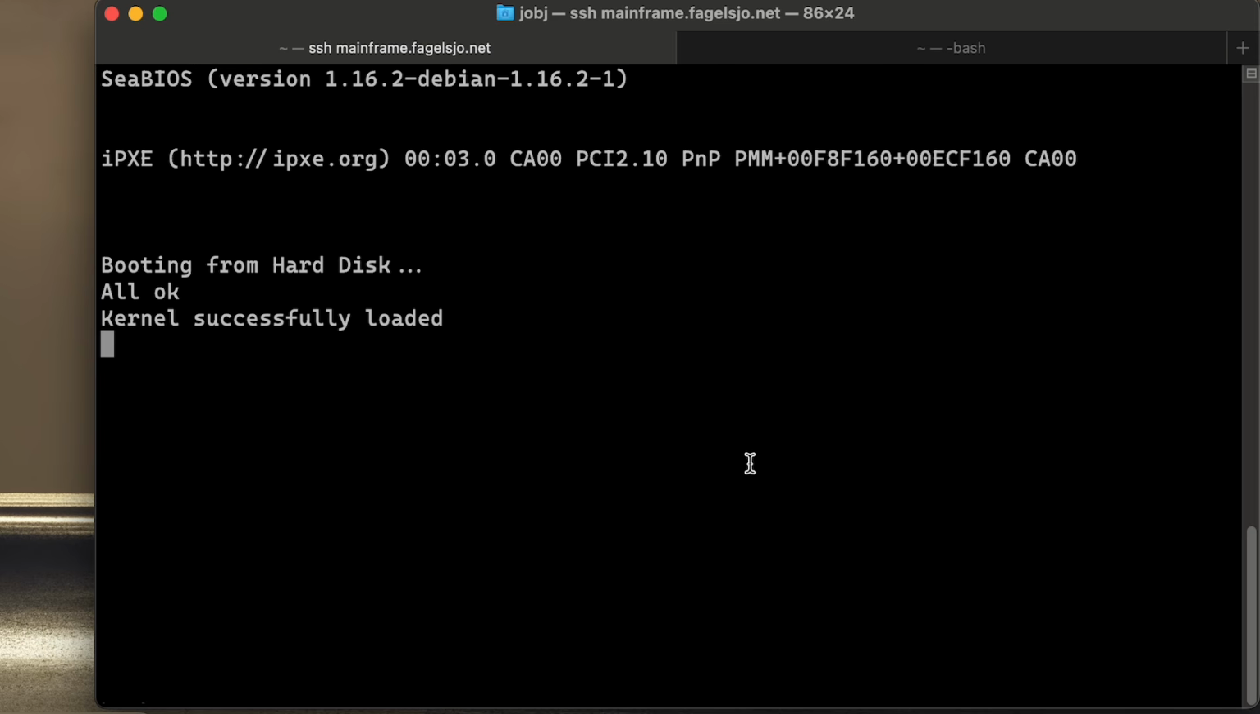Kernel successfully loaded. Alright, so now we have created our bootloader. That's all there is to it. And now we can put our focus into the kernel. So we'll be right back after this.